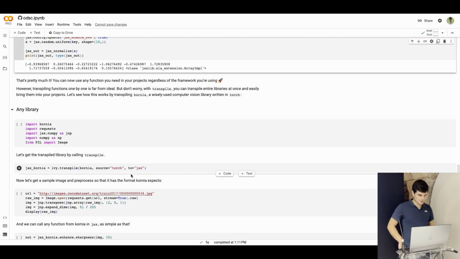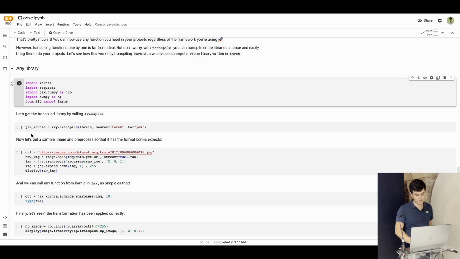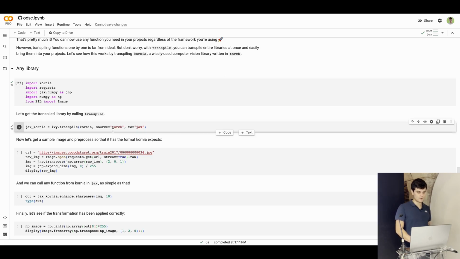So that seems okay, but actually if you had to convert every function independently, that would not be very helpful and it would be a nightmare. So Ivy also enables the transpilation of entire libraries. So let's take Kornia in this example. So let's import it all and then show that we can take this whole library, which is hundreds of PyTorch functions, and with one line of code, we have them all primed to be used in a JAX project, for example. So with one line of code, we take Kornia, source is PyTorch in this case, to JAX, and it's done. And it's done lazily.